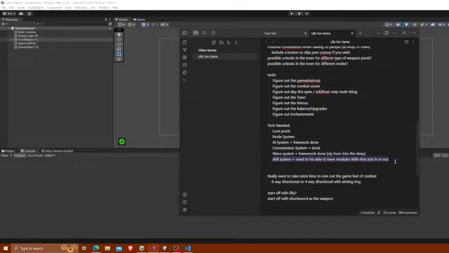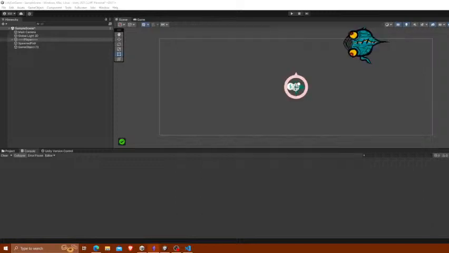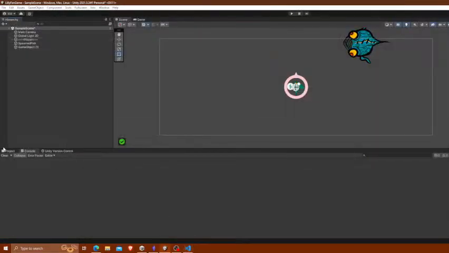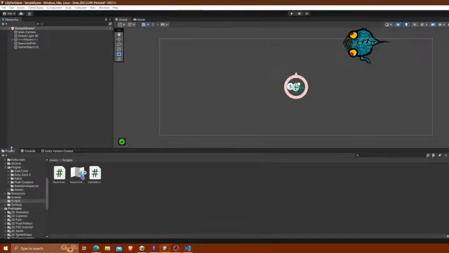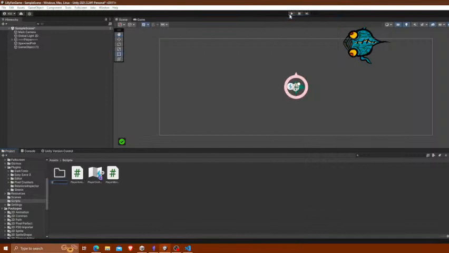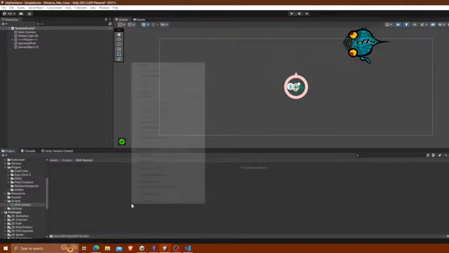Maybe even an interface here. I think we're going to start off by making an interface. So what we're going to do is go to our code folder, and we're going to make a new script. I'm going to create a folder called Skill System. I personally like to break out my projects into different systems.